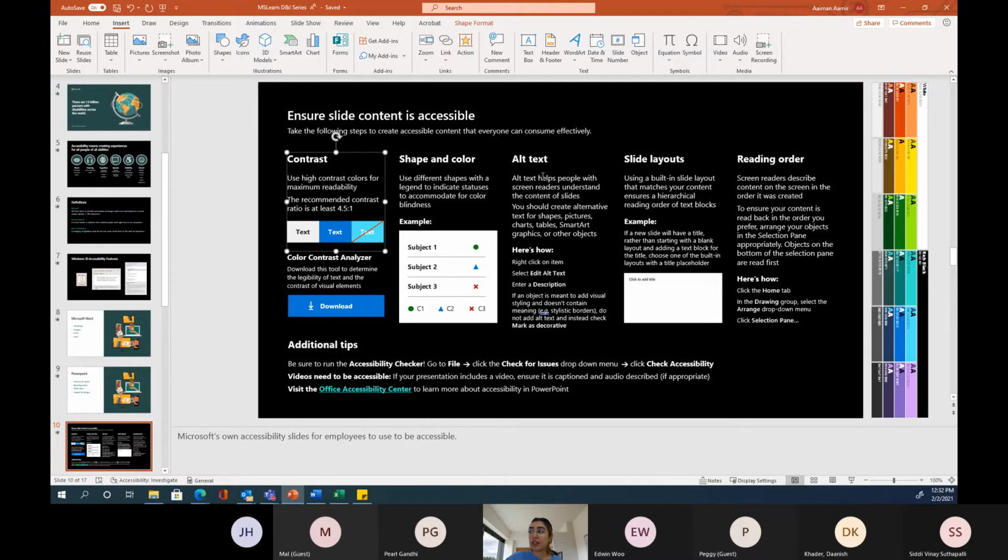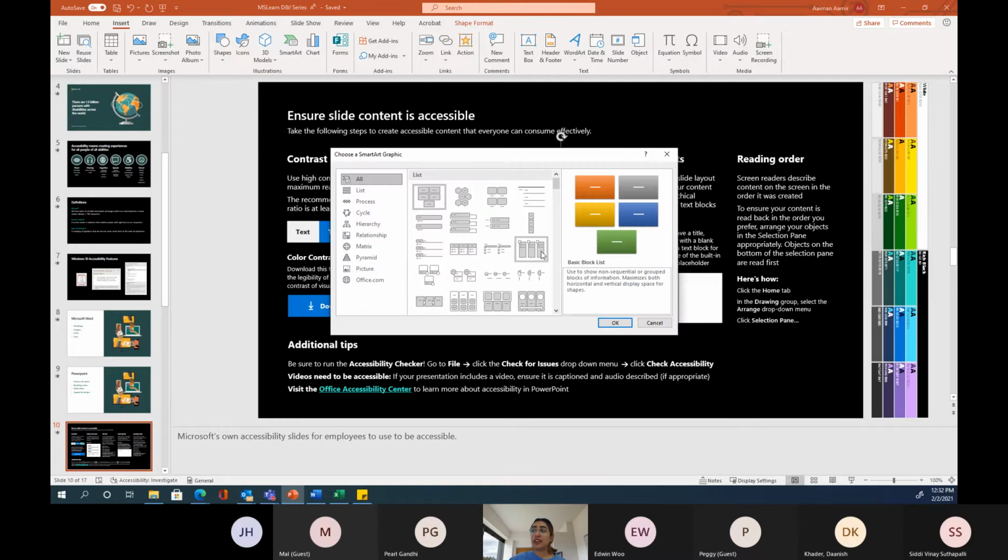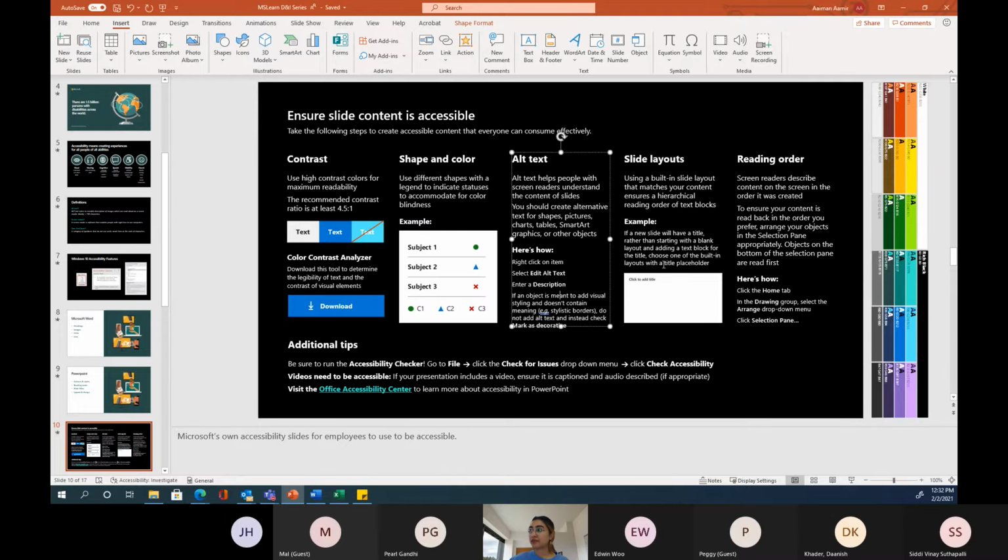Alt text we talked about a little bit earlier. You can click on an item, edit alt text, edit a description. The same thing applies in PowerPoint as well. In PowerPoint, you're more likely to add stylistic things, like random cute shapes or lines, or SmartArt graphics. The graphics that we add from here, all of these, are not very accessible, so you will want to make sure that you check the accessibility checker and it'll tell you if something is accessible or not.